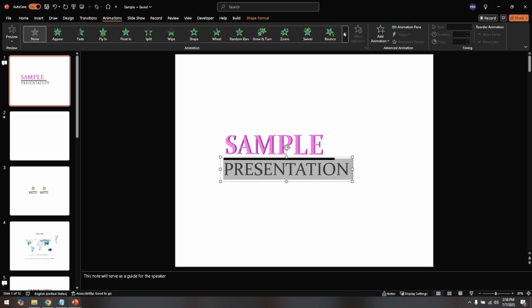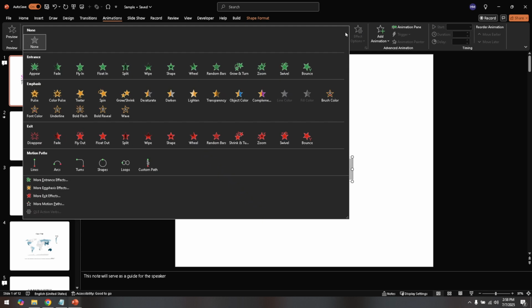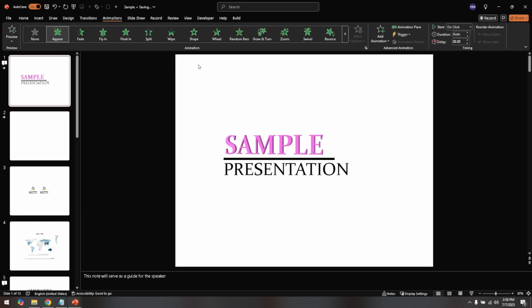For this tutorial, we're going to start by selecting Appear as the text animation. This serves as the foundation for our typing effect. The appear animation makes your text pop onto the screen, and from there, we'll refine it further to resemble typing. With the basic animation in place, it's time to get into the details.